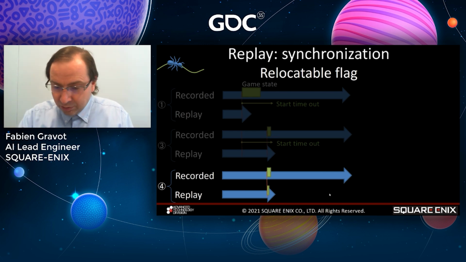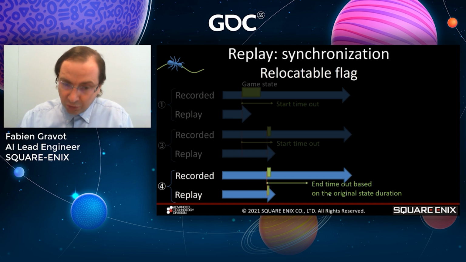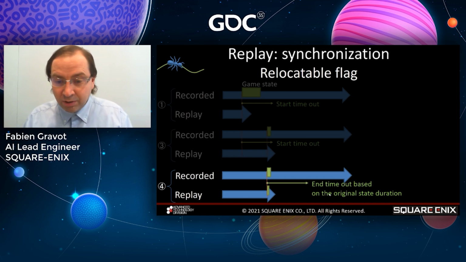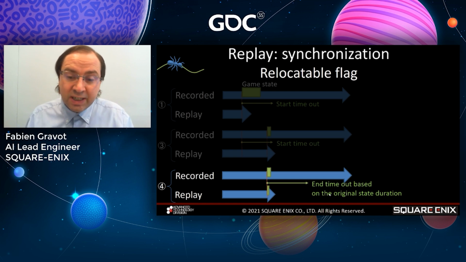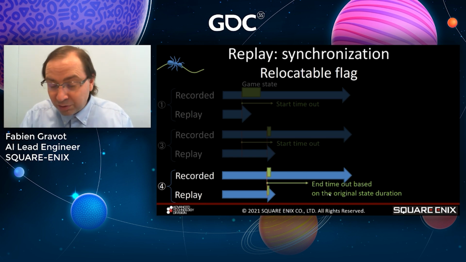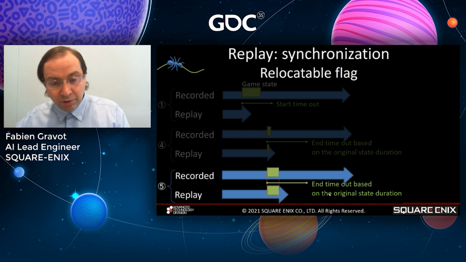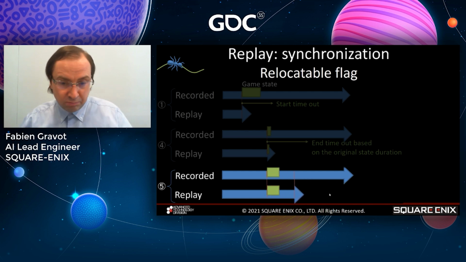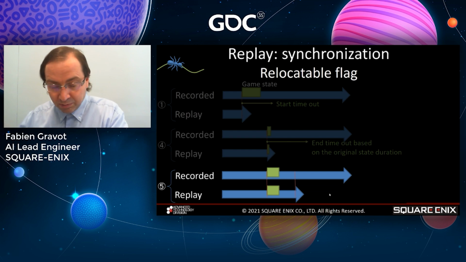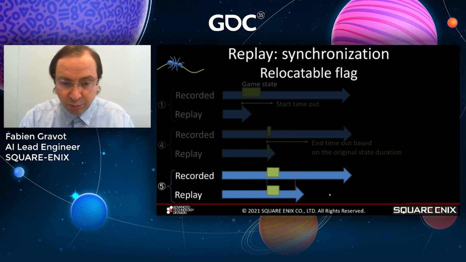And if we start the synchronization, we can now again compute the end timeout, which is based on the original recorded time, not on the current one. And we will try to replace the data. So let's go on again, and maybe we can go on the next part of the replay.